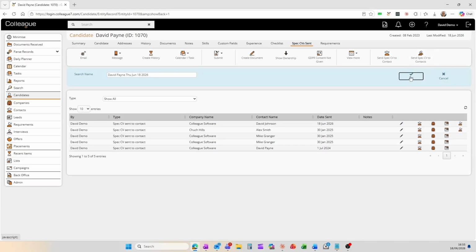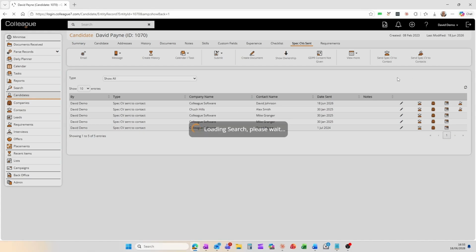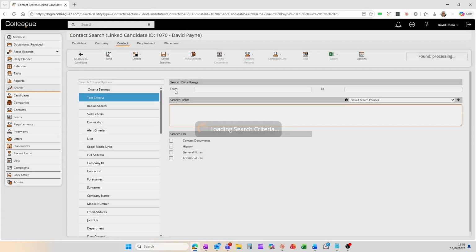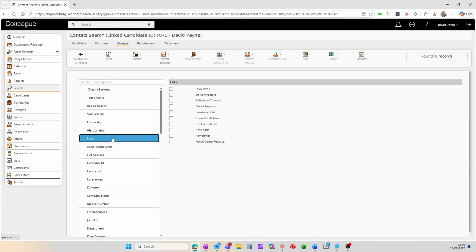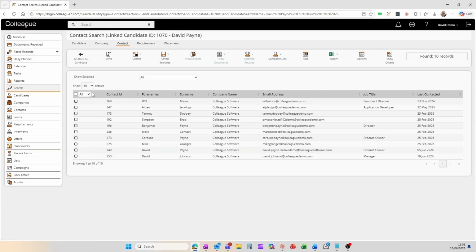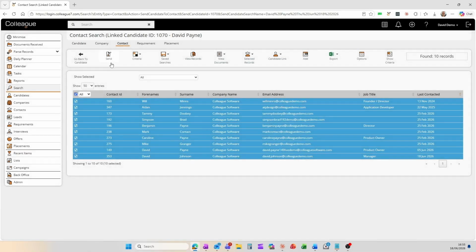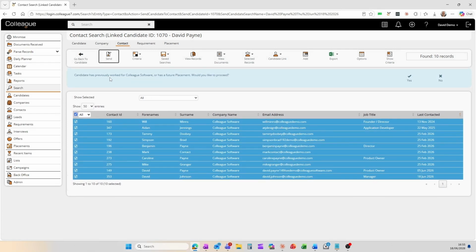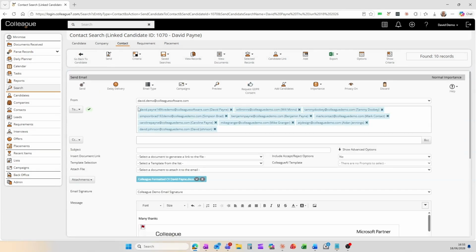To send a candidate to a search result of contacts, click on the Send Spec CV to Contacts icon and press OK. From here, you can run your contact search using the necessary criteria with the candidate already linked and ready to be sent. Select the contacts you would like to email and press the Send icon. This will launch an email addressed to the contacts with the candidate's CV attached. Once sent, this will be tracked as a bulk Spec CV send.